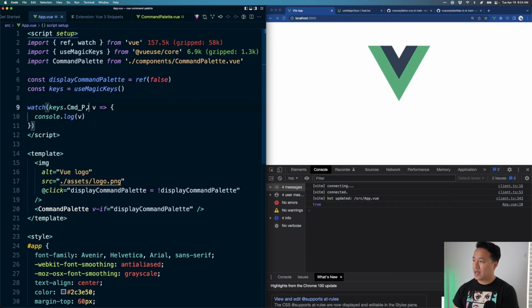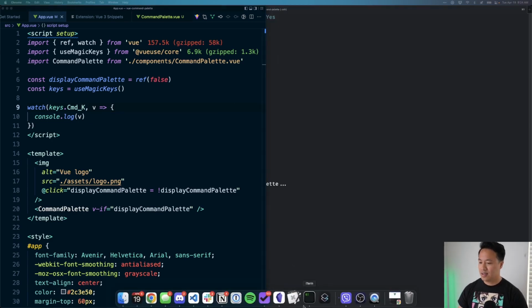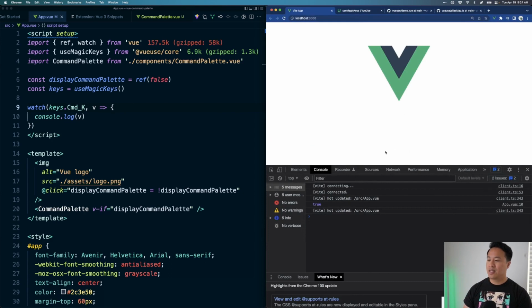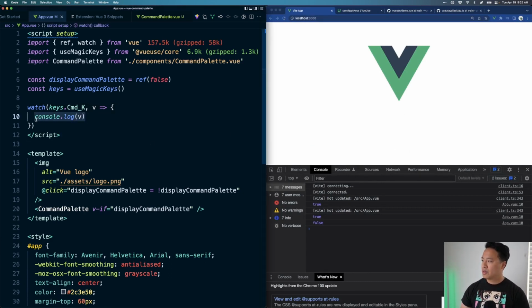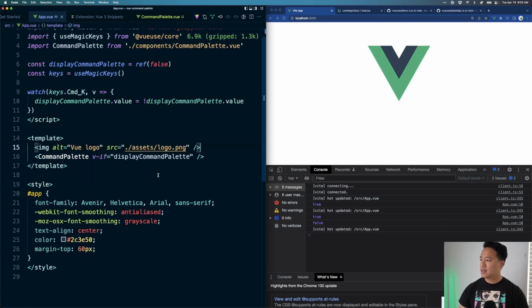We're going to first start by utilizing Command K. That's what people seem to be using on the web browser. It seems like Command K is what people are using. That's fine, K for command. And so what we'll do here then is if we get command and K, we're going to say display command palette dot value equals the opposite of display command palette dot value. Great. Now we can delete that. Awesome. Oh, interesting.